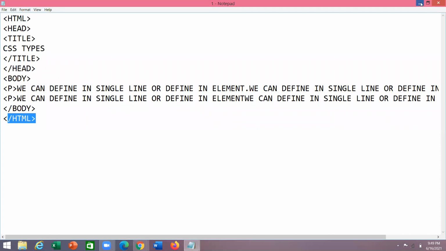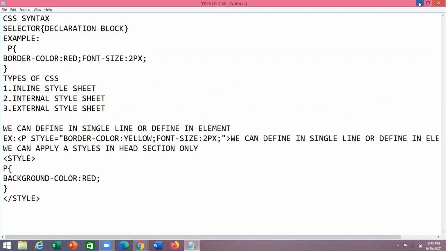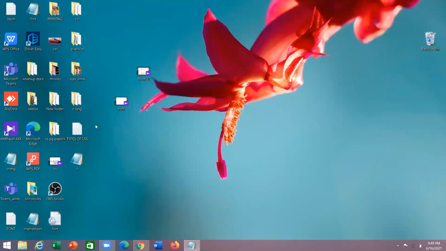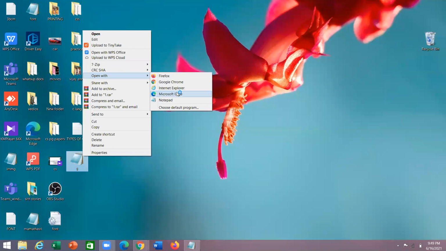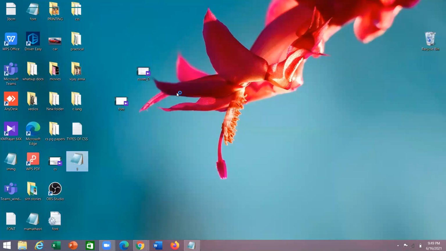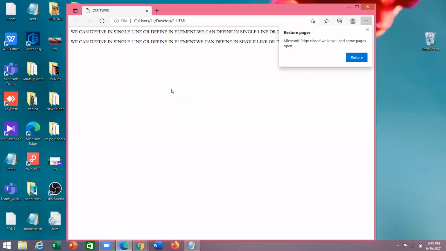We need to open the browser. So how can we open it and see the output? We are going to use Open With and select Microsoft FrontPage. Okay, so these are my two paragraphs. We can define them in a single line.